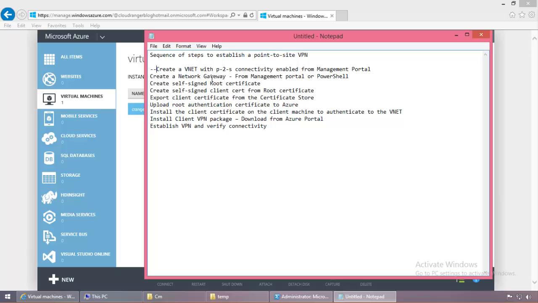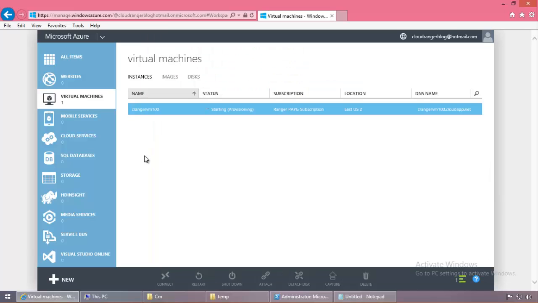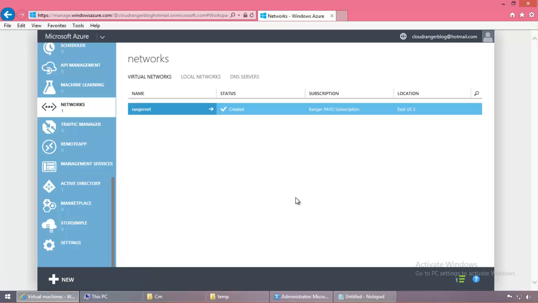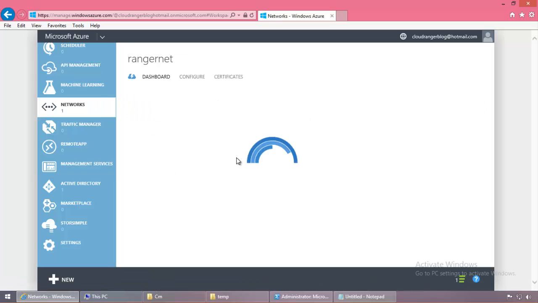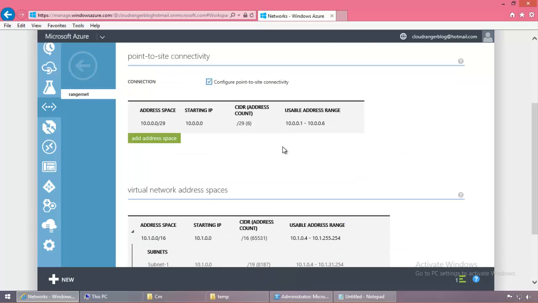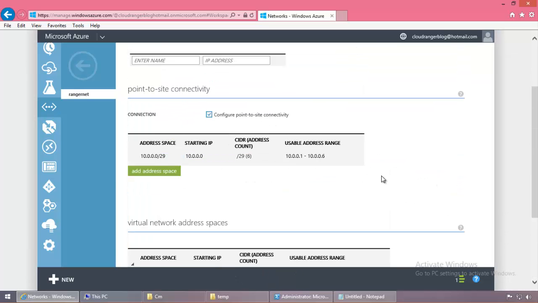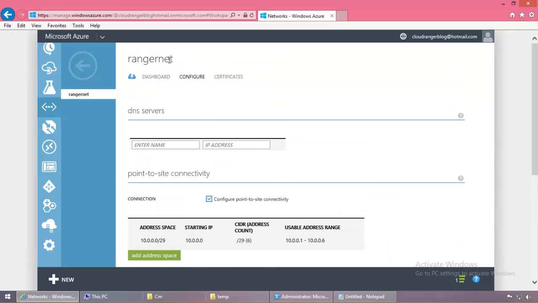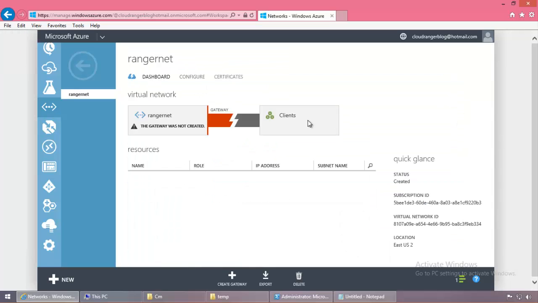So the next thing we are going to do is create a network gateway from the management portal. So let's go ahead and do that. We go to the networks here, and we are going to go into the virtual network. In configure, we can see on the tab all the details of everything you have here. So we would go back to the dashboard, and you can see that it created this little image over here. It says the gateway was not created. This is actually a visual diagram with the tunnel broken over here. It shows that there's no connectivity. Obviously, the gateway is not created.